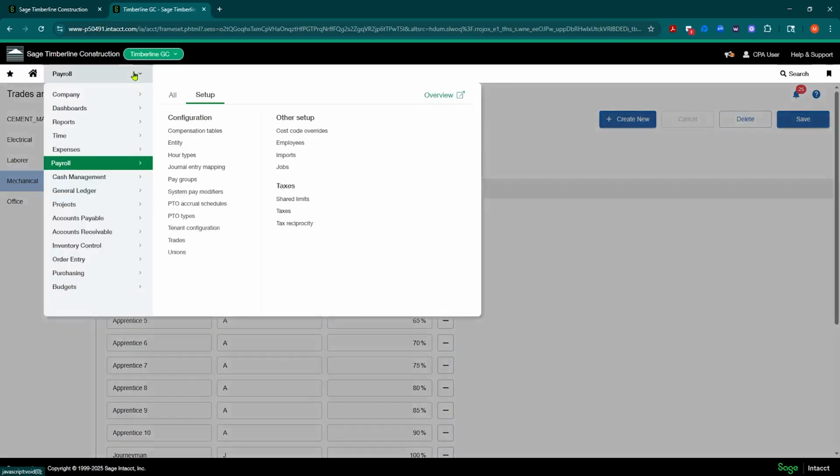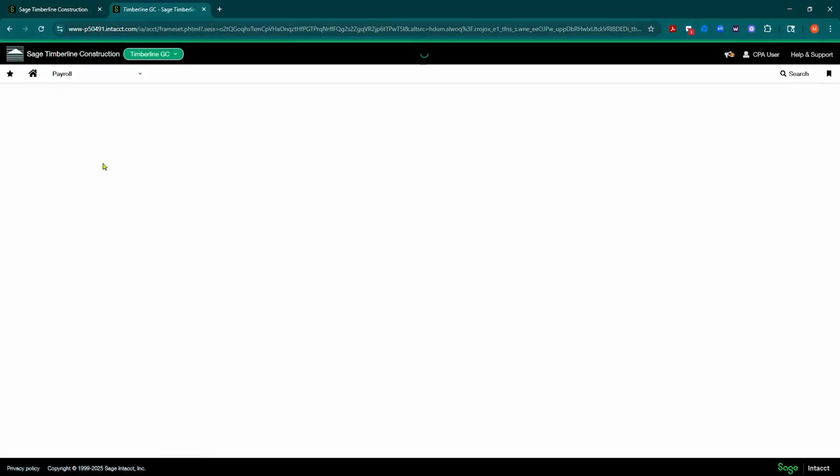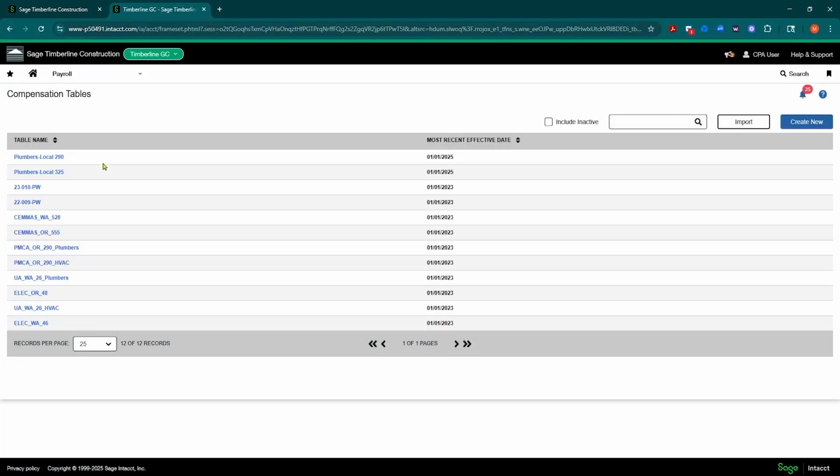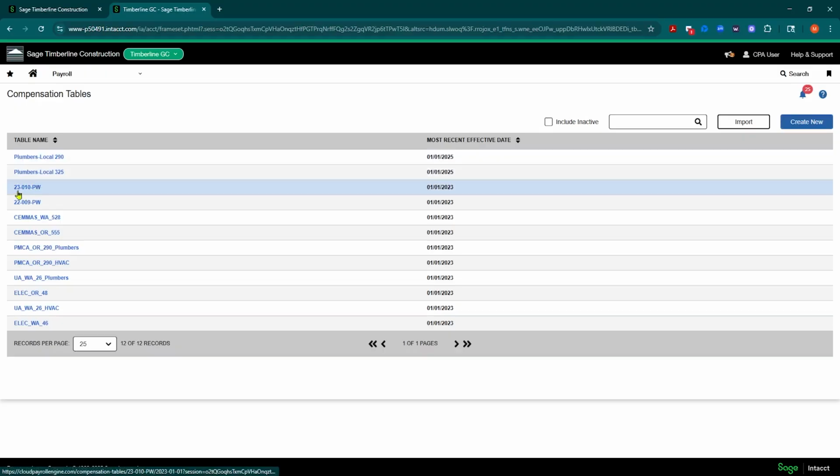So once you get your trades and levels set up, you're going to be working in these compensation tables, which is under setup compensation tables for payroll. I do have some already set up in the system, and we'll go in and take a look at a few. So if we're talking about certified, a lot of times for certified projects, the simplest way to set up these tables is really just to make it the same as the job number.